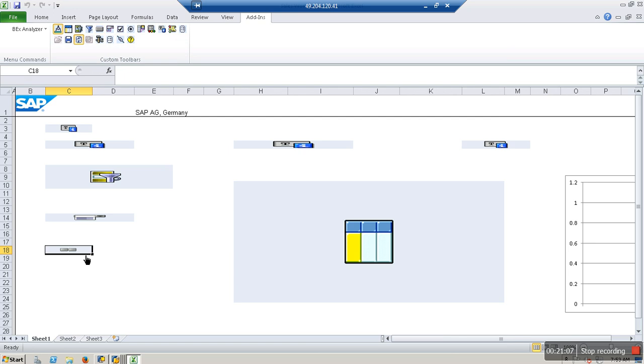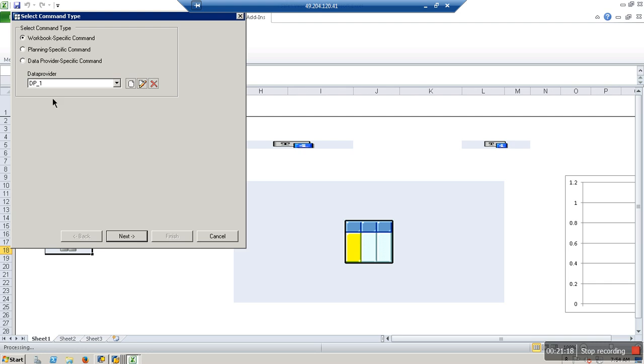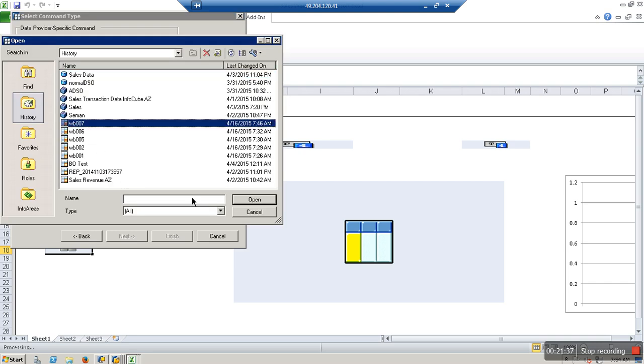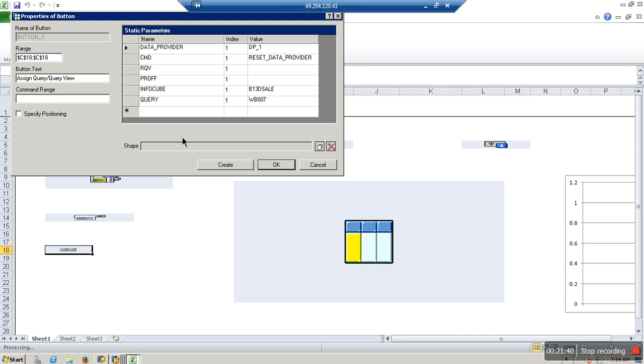Okay, now the button comes in. What I want is, when the user clicks this button, the content of the workbook should change to a different query. I'll double click on the button. So you want to perform some workbook specific command, or data provider specific command, or planning command. I'll say data provider specific command, DP1. For DP1, the assigned query should change. The provider is DP1 only. I'll change the query being assigned to it. When I click this button, it should be assigned to which query? Query 7. That's my event. Now you can give the button text, WB007, on this service.